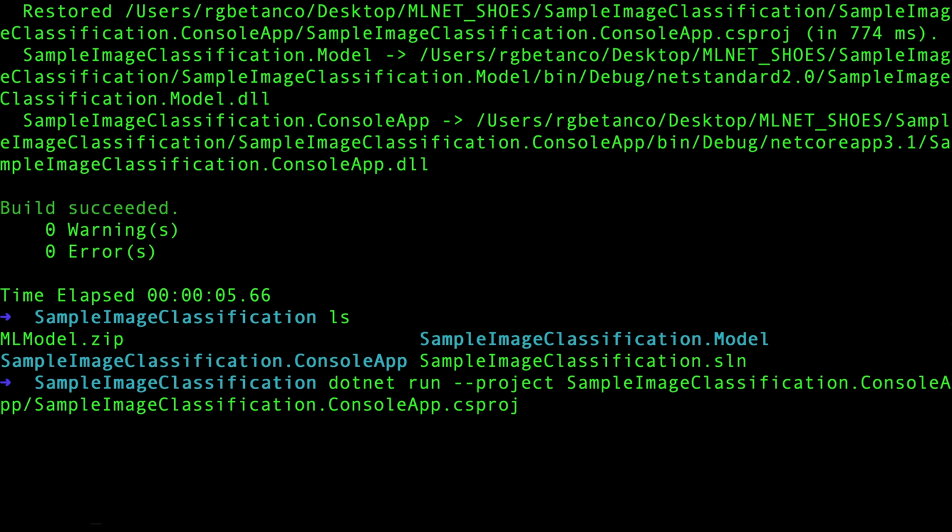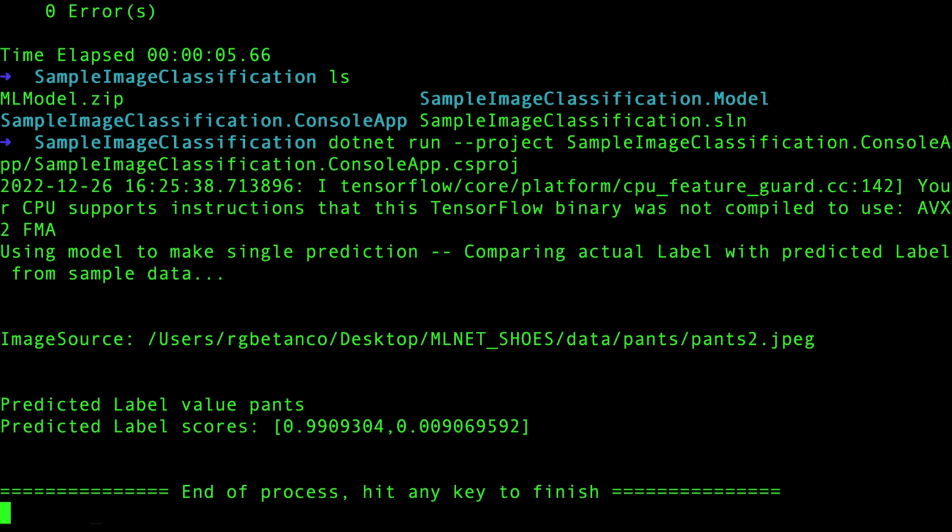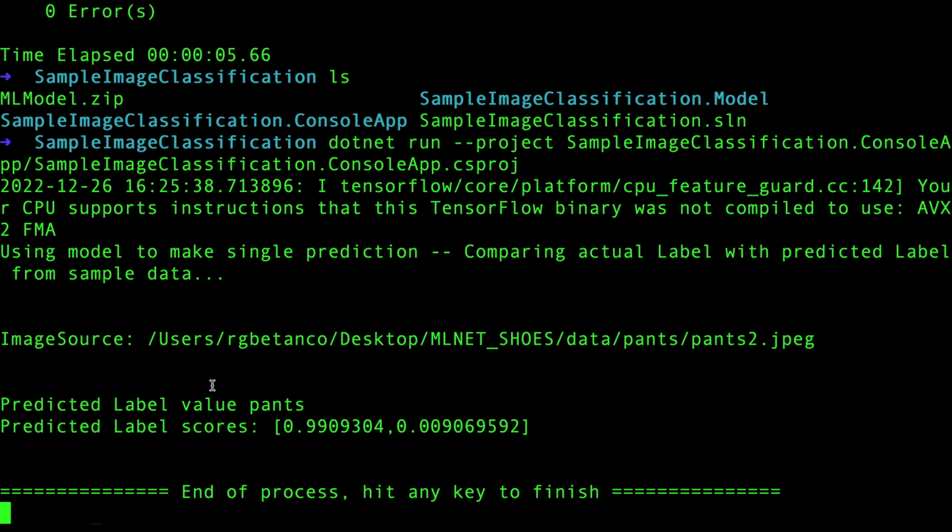Fire in the hole. Let's see if it works. Is it going to work? I'm not sure. It's complaining, but here it says predicted label value pens. It's taking the second in the dataset. It's taking whatever pens, one of these ones, and then trying to see if it can guess. So it says it is 99% sure it is a pen.